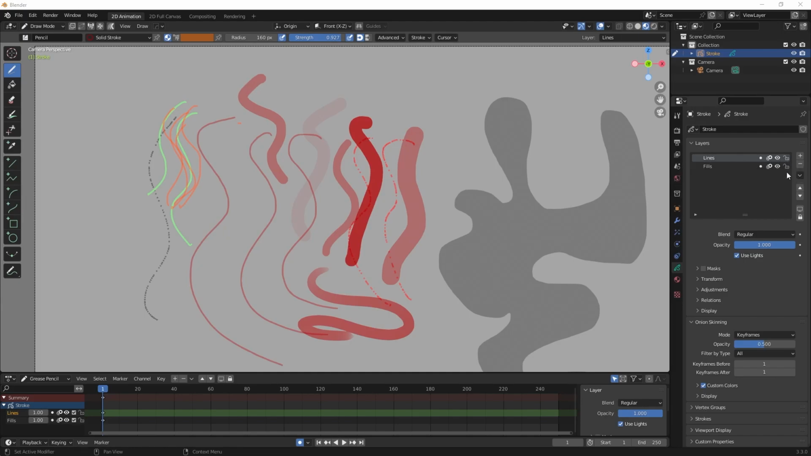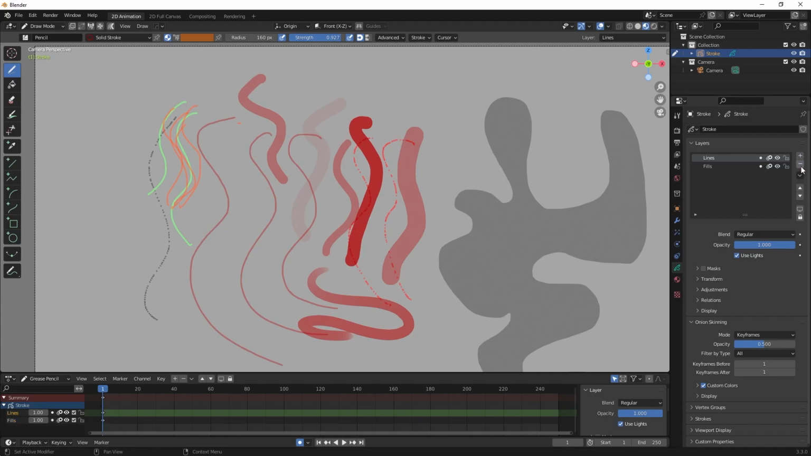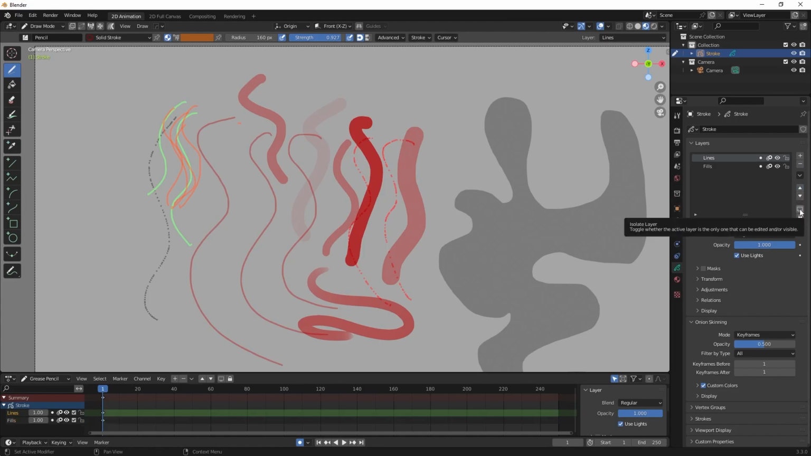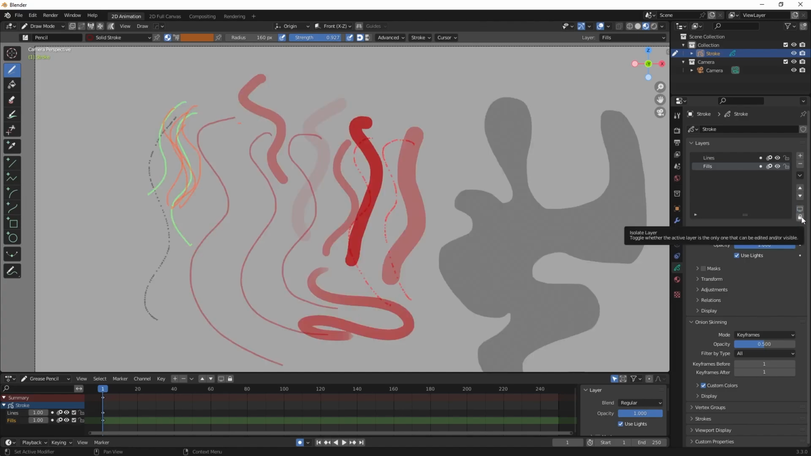Next to those icons, you can see a vertical row of icons. The first one is plus, so if we want to add a layer, we can just click the plus icon. If we want to delete a layer, we can click the minus icon. If we want to move layers up and down, there's up and down buttons. And below that is a monitor icon, which is to isolate. So if I click on my fills layer and then click isolate, you can see my lines layer disappears. Now the lock icon locks the layer that is not selected. So it is a little different than the lock icons next to the layer name.